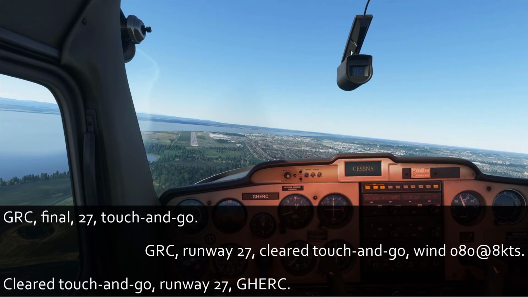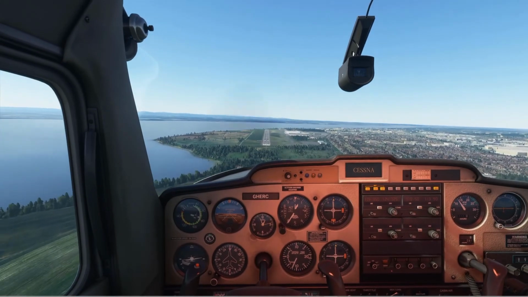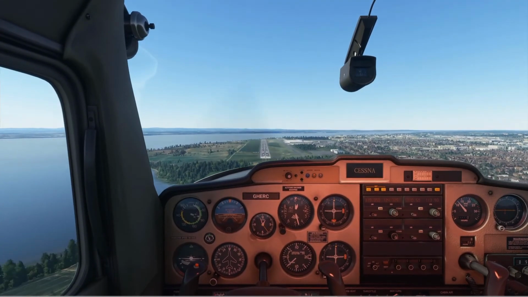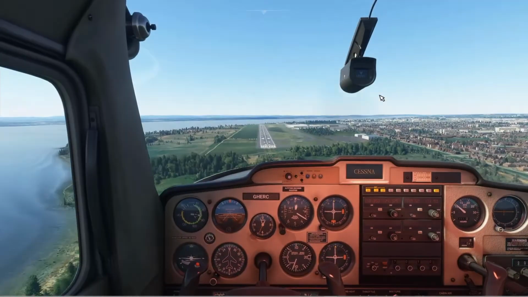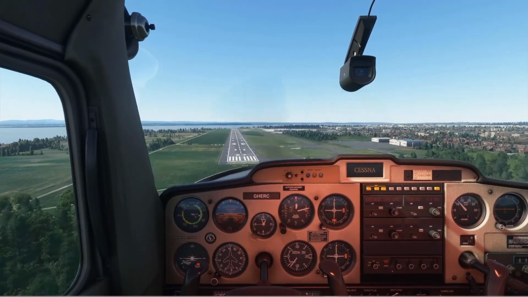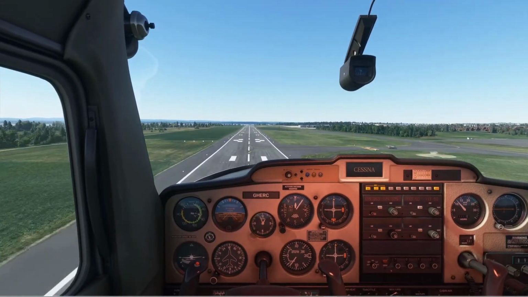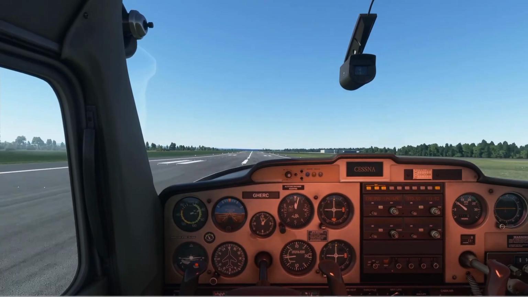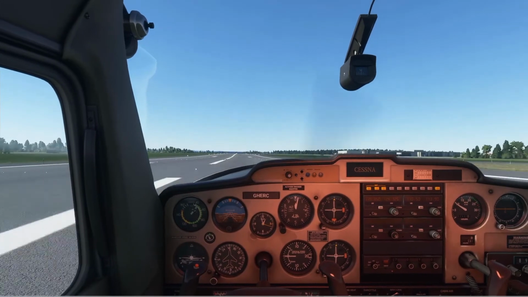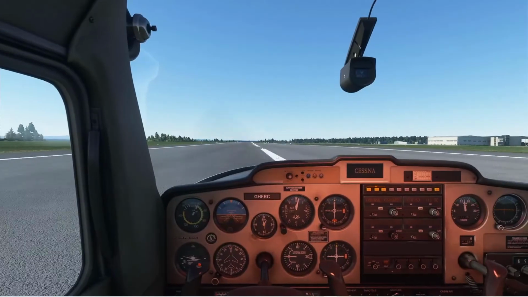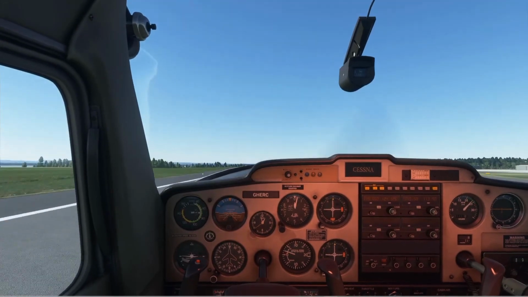So remember at this stage to read back correctly what it is you've been cleared for. If your intentions are touch and go, and you are cleared for touch and go, you must read back that you are cleared for the touch and go, not cleared to land, because that's a different thing. Other traffic in the pattern will be listening to your calls, and if you are reporting that you're going to land and you've actually been cleared up to that point to touch and go, that causes confusion, and traffic behind you might need to go around because all of a sudden you've said that you're going to land.